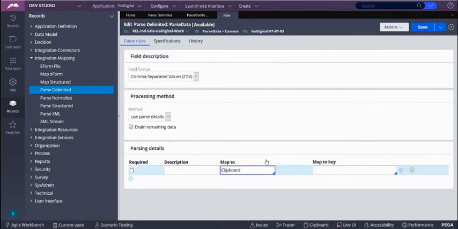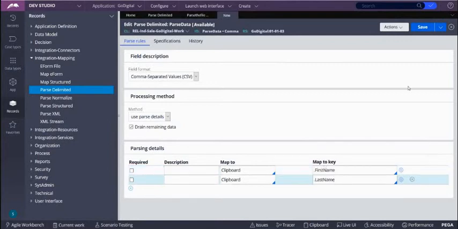So in clipboard I need some properties. So properties I already have in my work class. One is first name and one is last name. So I'll be mapping to that. So that's it. We are ready with the Parse Delimited rule.